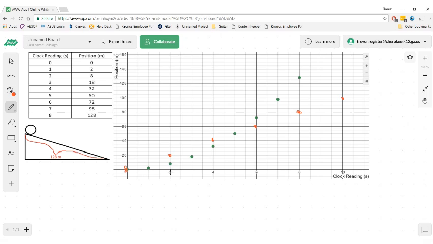So 2 seconds changed by 20 meters. Go over 2 seconds again, it goes from 20 to 40, so a change of 20. Go 2 seconds again, from 40 to 60, so on and so forth. So that represented constant velocity because the position changes by the same amount every time. What makes this different is that the position does not change by the same amount every time.